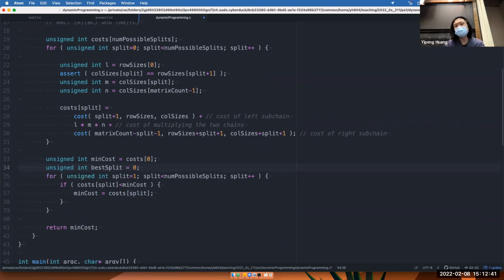equals, starts at 0. And if you have found a minimum case here, right? So the cost that you found is less than the minimum cost you found, and you can say best split equals split. Right? So after you found the minimum element here, this will give you the best place to do the splitting.